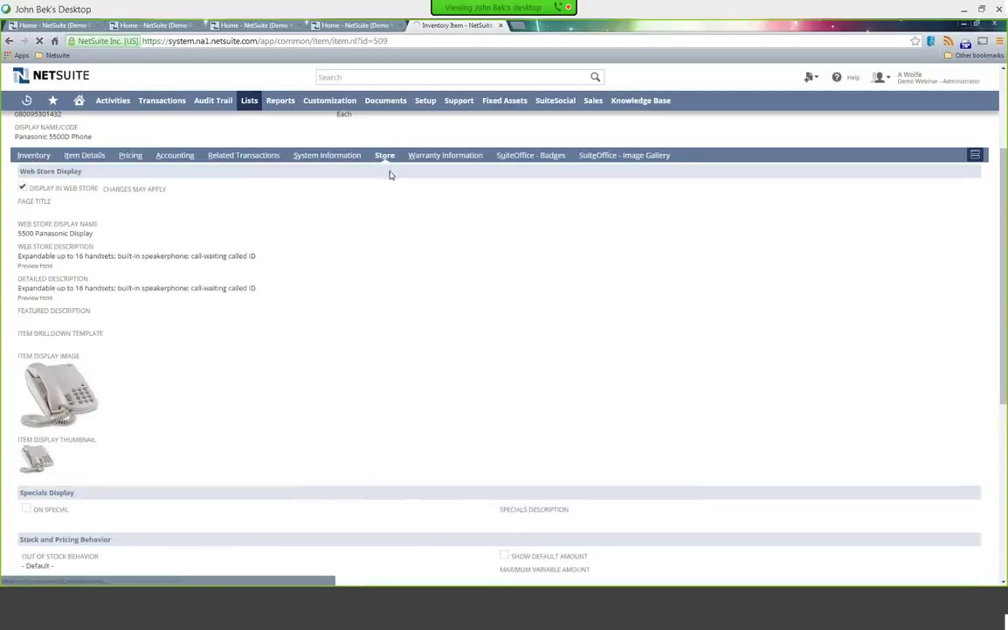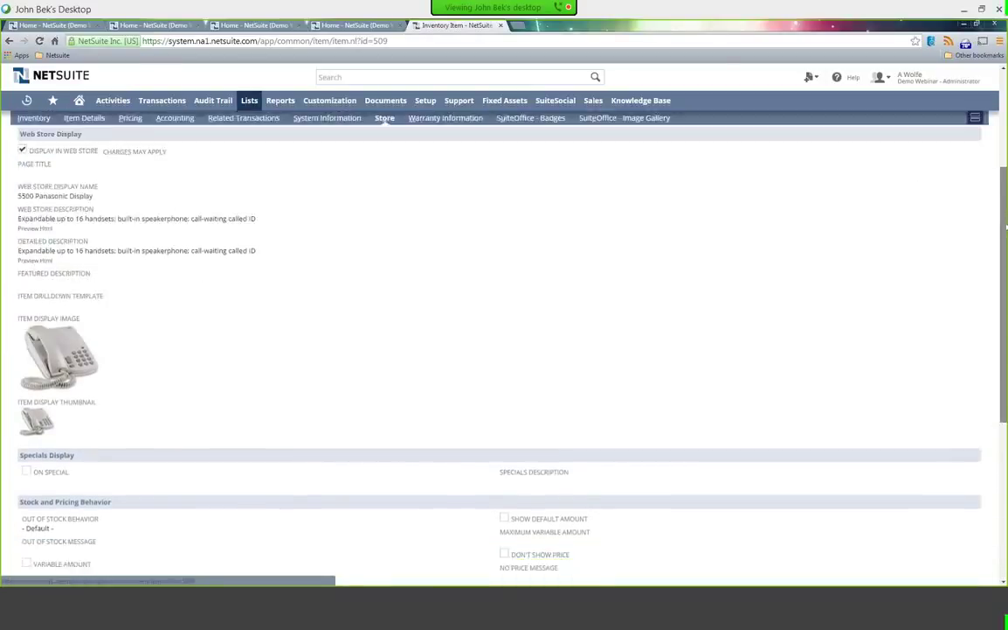And if I click on that store sub-tab, I can see all of my e-commerce information for this item right here in the item master itself. So there's no going out to a separate third-party solution to manage this. I can see this item is, in fact, displayed in the web store. What is the unique description that we might want to display in the web store for this particular item? All of that can be managed right here.